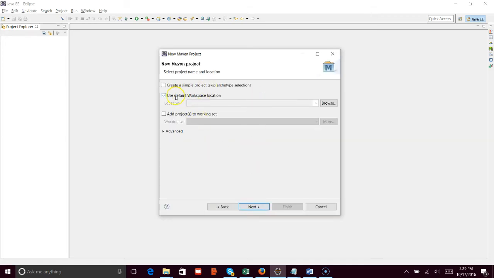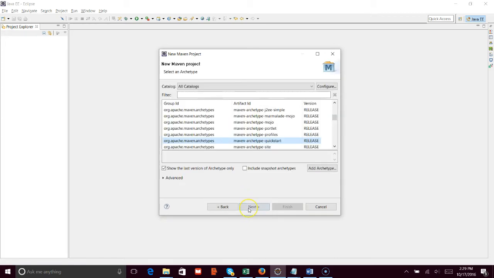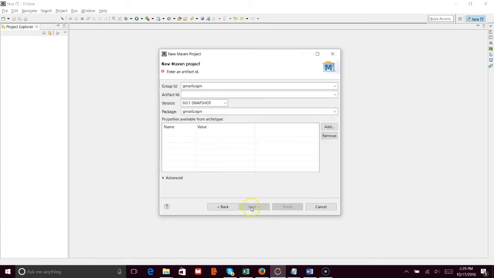And whatever it says, use the default workspace location. If you want to change the workspace location, change. If not, you can leave it the default and click on next. And in the Maven project category, whatever is selected, just let the default be same. Click on next. And this is an important window here. So here you have something called as group ID, artifact ID, and project name. So whatever you give the artifact ID, that is the project name.